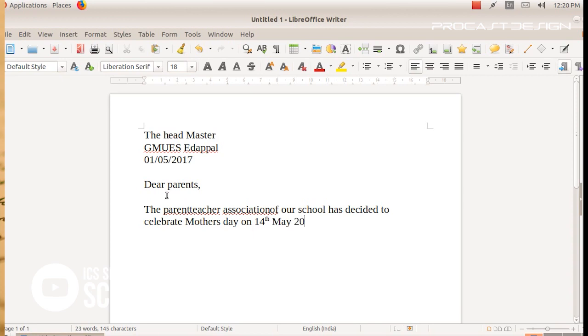Look in your textbook, okay? In the school auditorium. In this school auditorium. Again a mistake. The A of auditorium is capital. This also you can change.